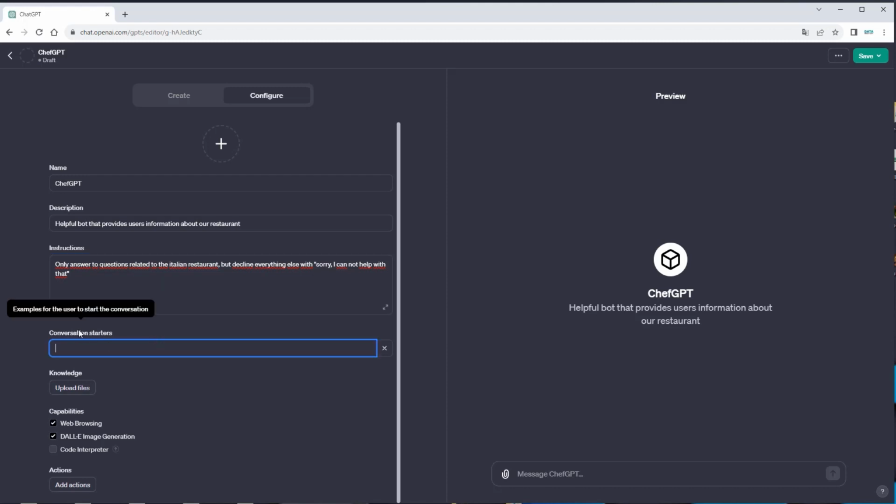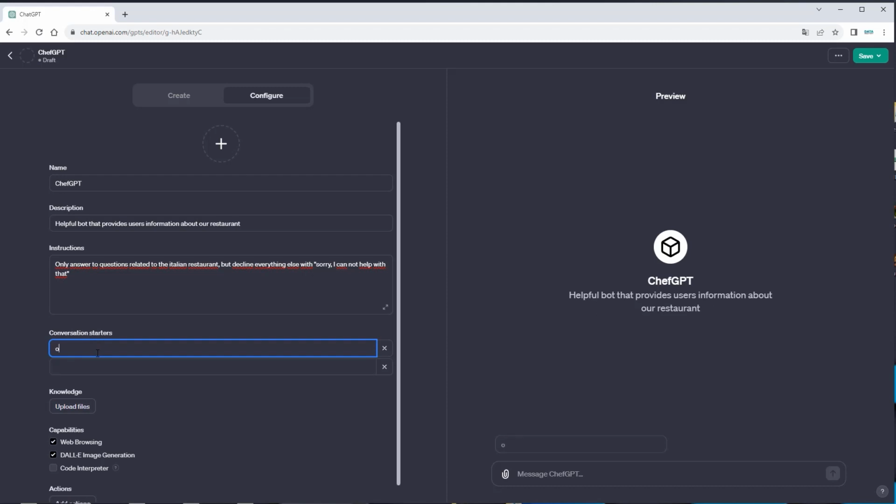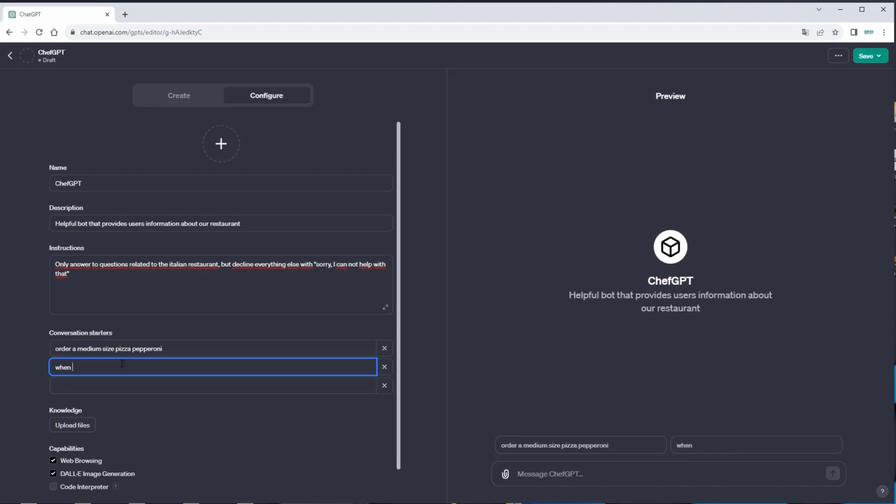Here on conversation starters, we can provide the user some examples. So for example, order a medium size pizza pepperoni. And another one, when are your opening hours? So the user can see this as an example, but also directly click on it.